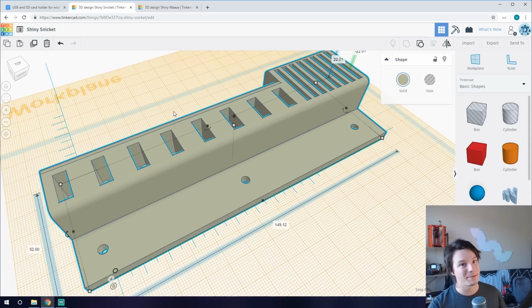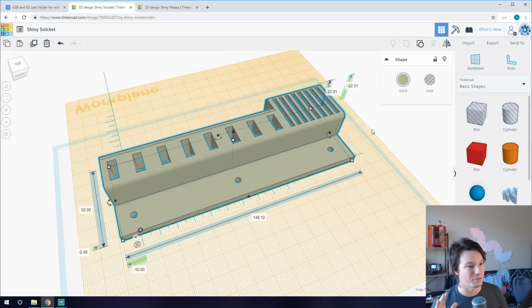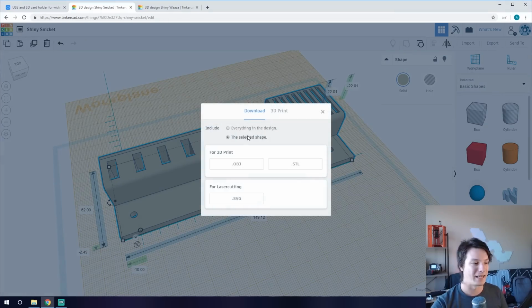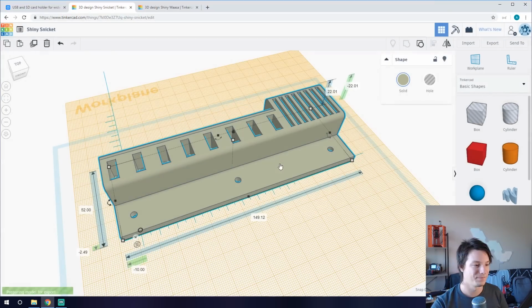This is by no means meant to be a full Tinkercad tutorial. It's more just like a quick walkthrough to show you my process. But if you want to learn more, you can do the built-in tutorials. They're really good. Or there'll be some links in the video description to other tutorials in Tinkercad. When you're done in Tinkercad, you can now export your model. So just click export. And I have the shape selected, so I'll just export that as an STL.